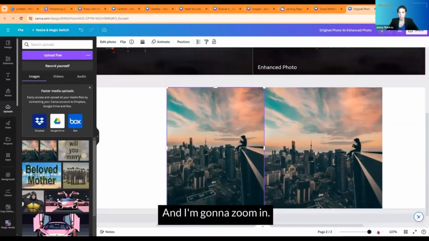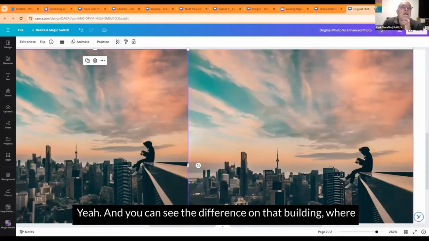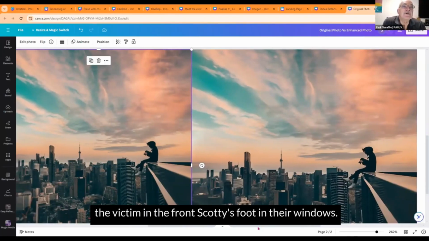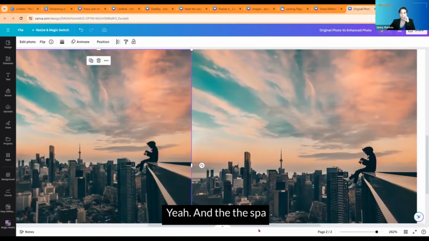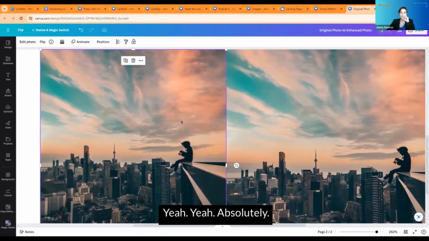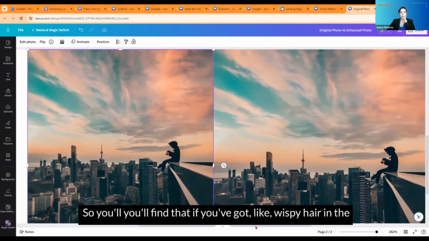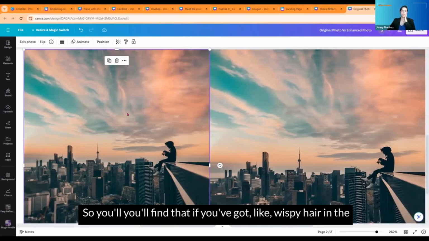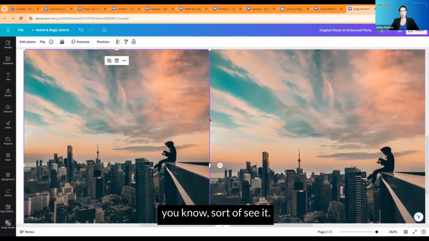I'm going to zoom in. Can you see how that's a lot sharper? Yeah, and you can see the difference on that building where the person in the front's got his foot in, the windows, and the spire in the background's a bit clearer. Yeah, absolutely, it's much sharper. You'll find that if you've got wispy hair in the original photo, it'll matte it down or soften it so that you don't sort of see it.